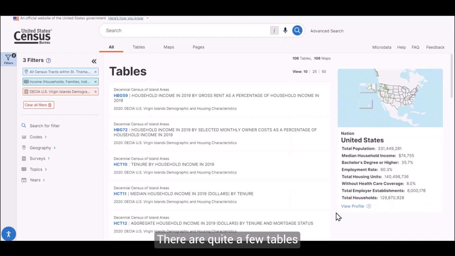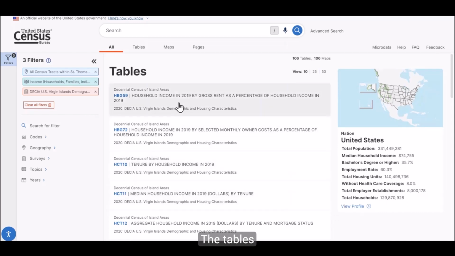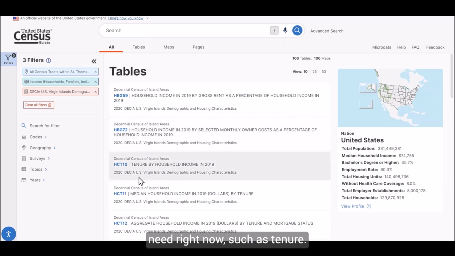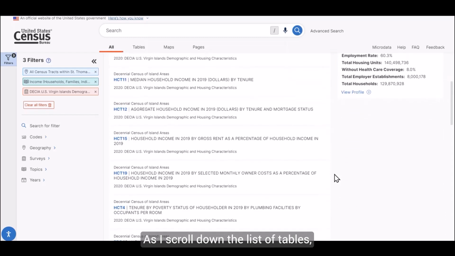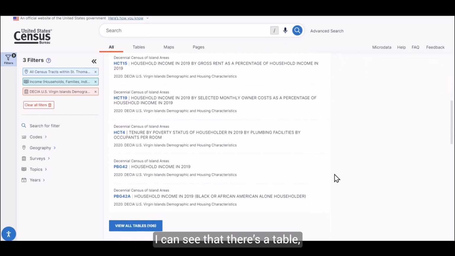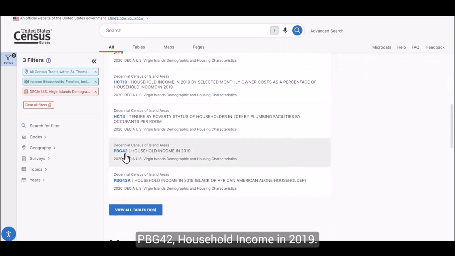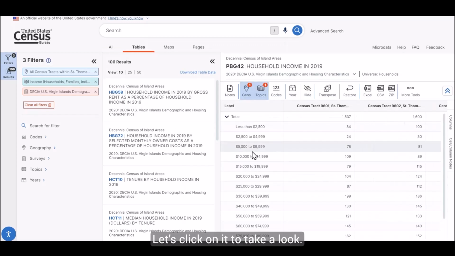There are quite a few tables that touch on income in some way for the tracts we've selected. The tables at the top of the list look at income, but they also look at it for characteristics that we don't need right now, such as tenure. I just want a table that provides the household income categories. So as I scroll through the list of tables, I can see that there is a table, PBG42, Household Income in 2019. Let's click on it to take a look.